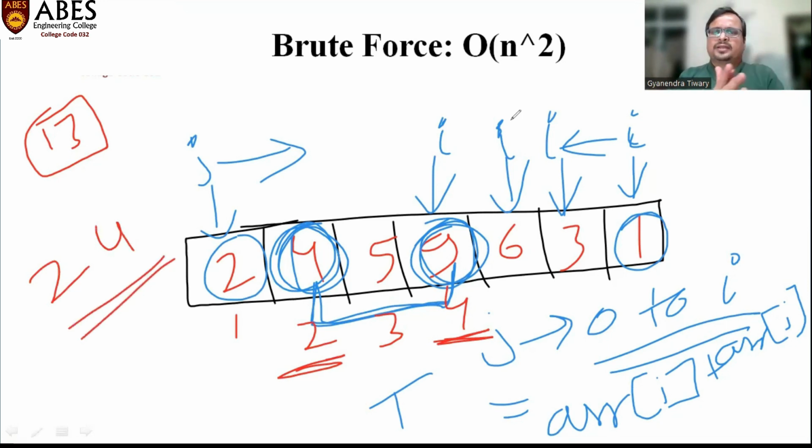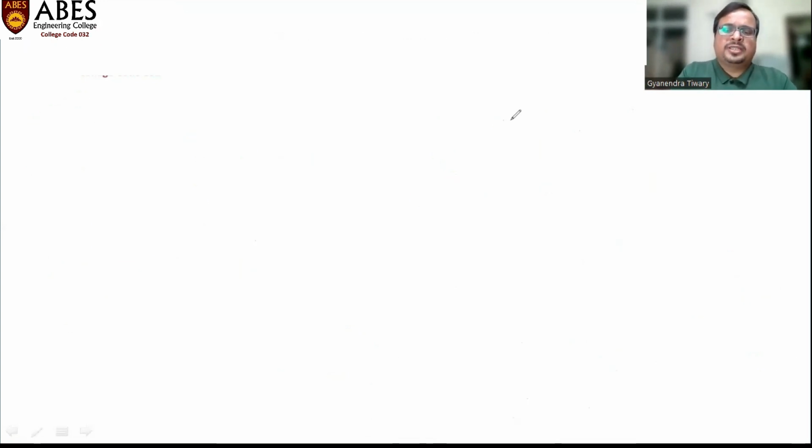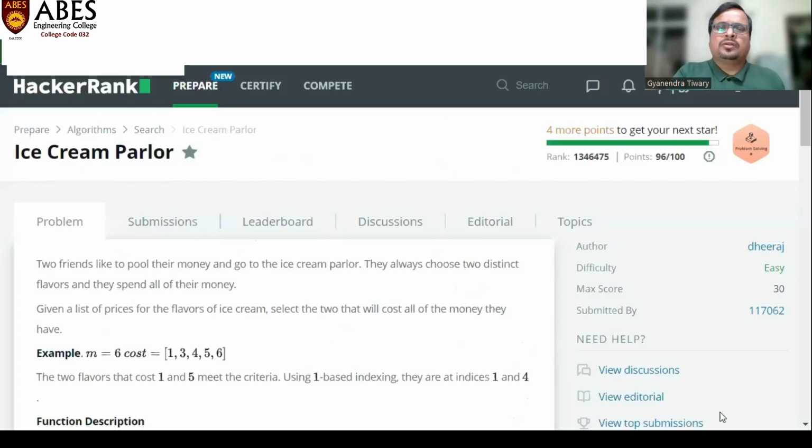Very simple loop, right? I will be moving in this direction, j will be moving in this direction, and that's it. Every time we will just add these two values, and whenever it will become equal to the total cost, we are done. We will break the loop, we'll come out of it, and we are done. Let's move to the platform and see how this code will look in action.